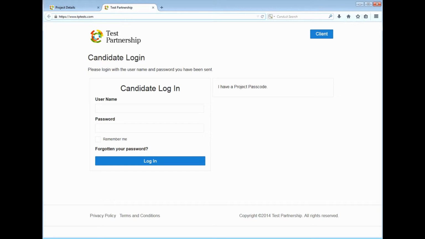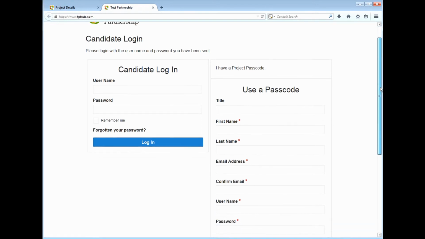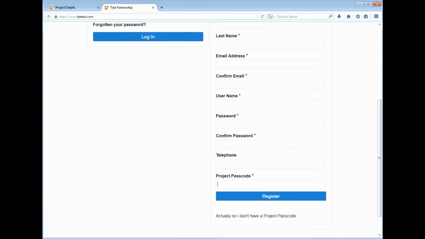On the main login page for candidates, tptest.com, candidates can either log in with the details they've been emailed, or if they have a passcode, they can register themselves. So they'd fill in their details and enter your project passcode. If they use your project passcode to register, they'll automatically be added as your candidate and they'll see your project in their tasks list.